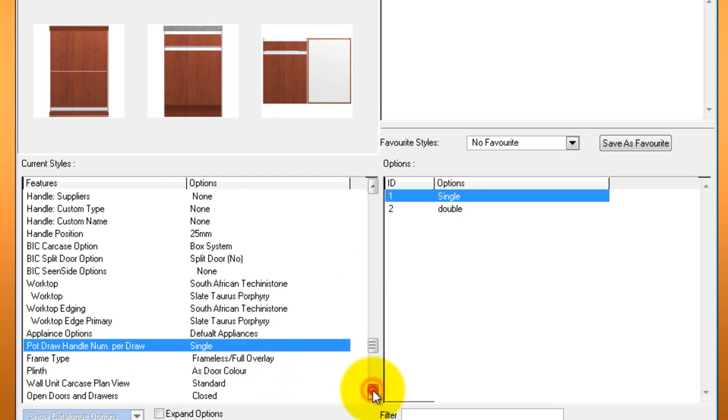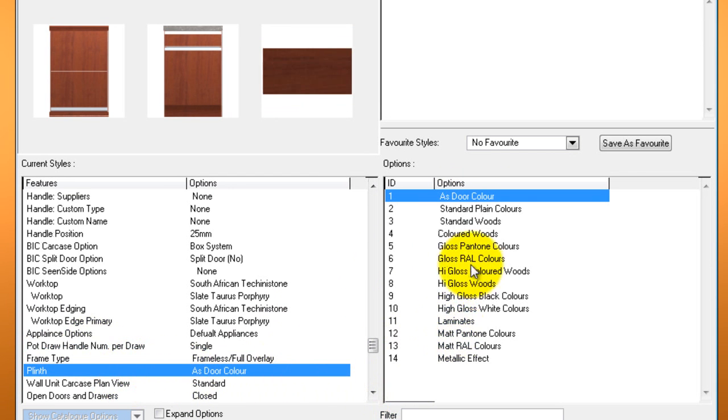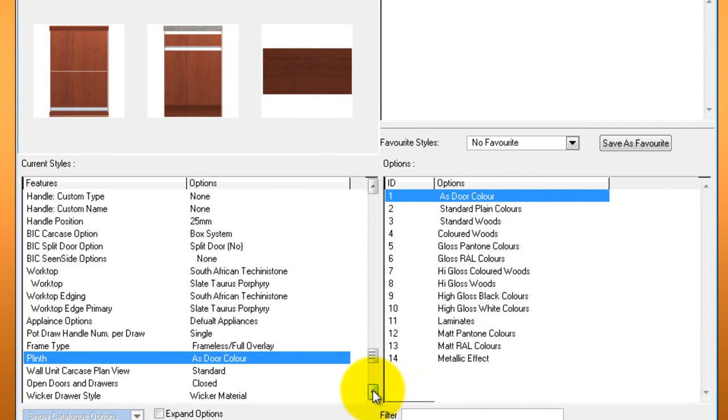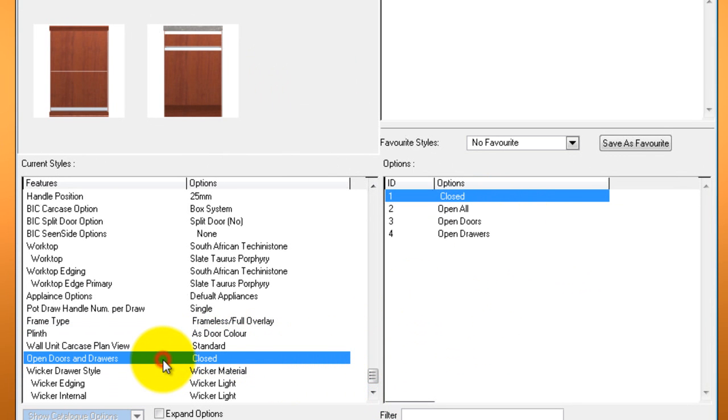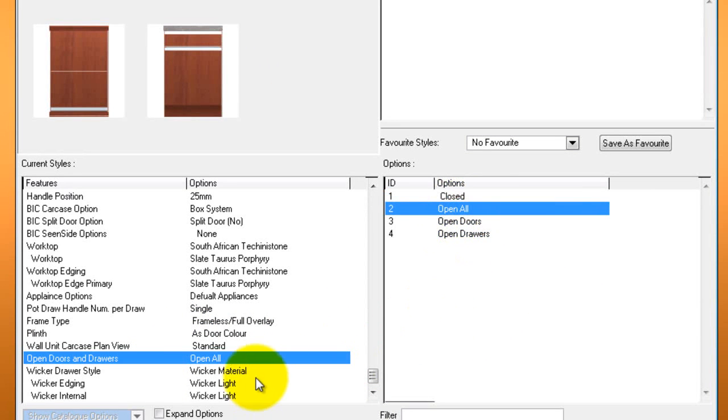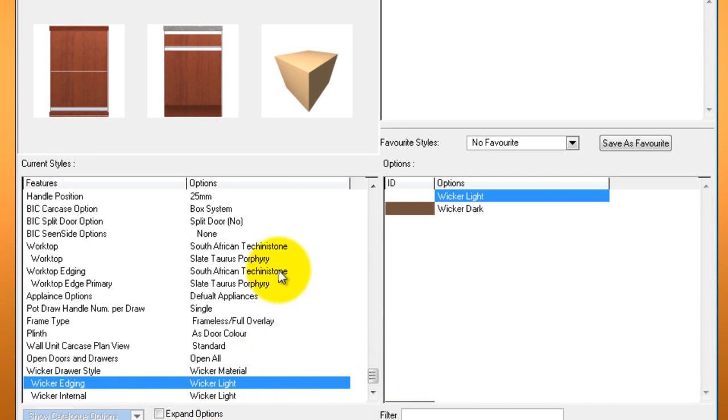Okay. The plinth, you can have the option here of having it the same as the door color. You've also got the option of changing it to any of these options here. So you could change that to any of the colors that you would need, even into a granite color. Okay, wall units, the carcass, you've got that. You can show it with closed, open doors and drawers. You can open the doors and drawers, open all of them. This is for the plan view, and you go, and then you just carry on. You notice you've got the wicker colors. You can have the light wicker or the dark wicker for the internal and external one.